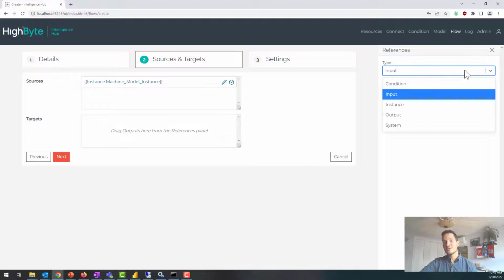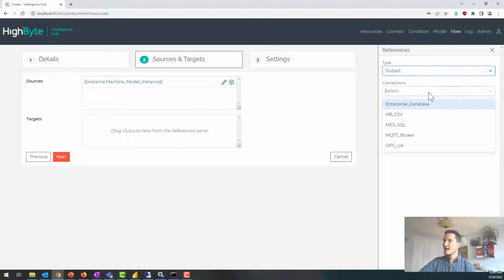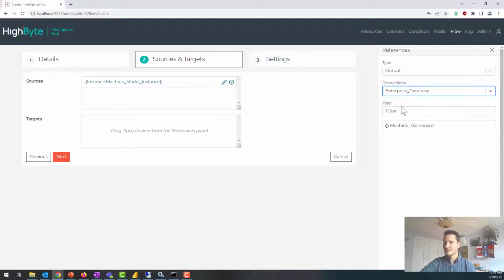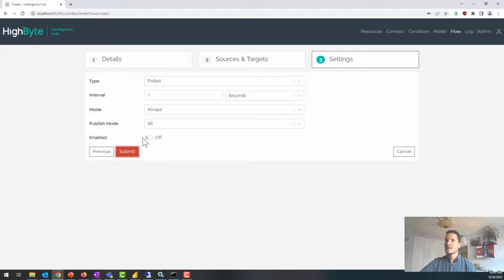I'm going to reach into the Intelligence Hub and select a different connection. So in this case, I'm selecting my enterprise database connection, and I'm going to send it to the machine dashboard output. I'm going to publish this once a second, though I have lots of different tools about how and when and why I can publish this data.